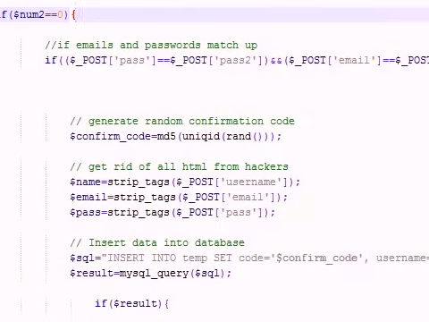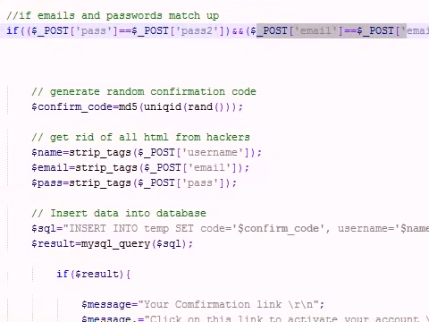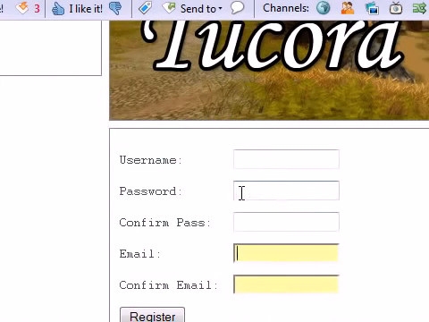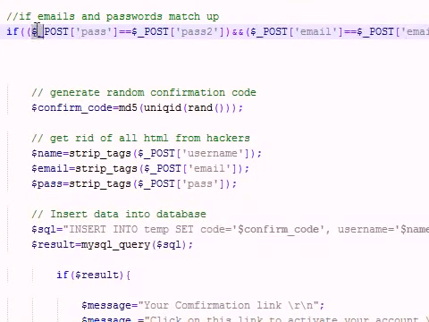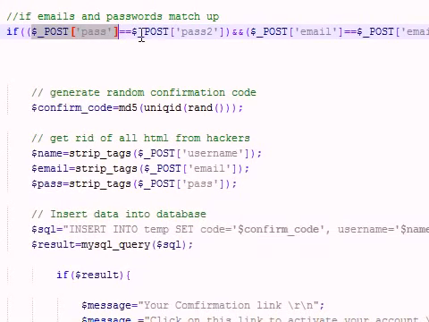The next step after that is if post pass equals pass 2 and post email equals post email 2. Now what this test does is make sure that pass and confirmation pass and email and confirmation email add up. And remember, post pass right here, this variable is whatever we typed in to here. Whatever we typed in here is going to be stored in that variable. And again, this is confirmation pass, this is email, and this is confirmation email.